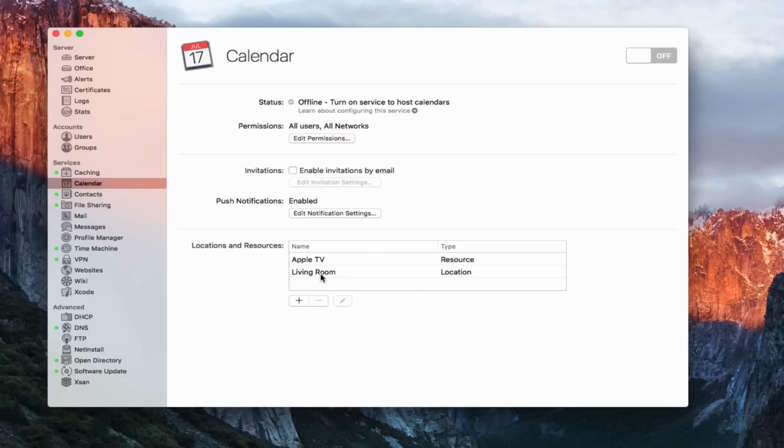And so now it's going to create that. And you see I've got a living room and the Apple TV as a resource. And so that sets that up for me, so I've got those resources all set and ready to go.